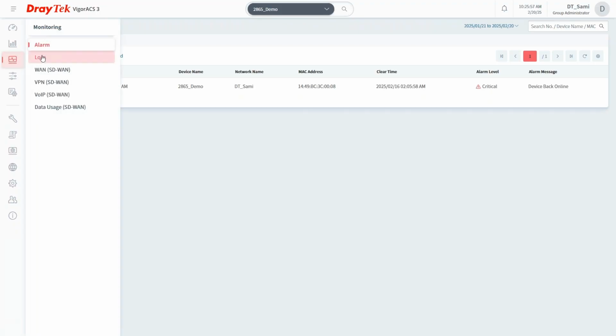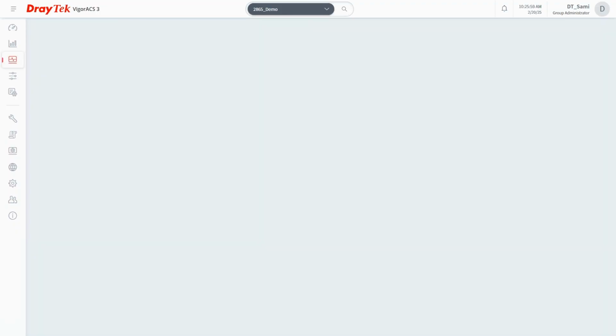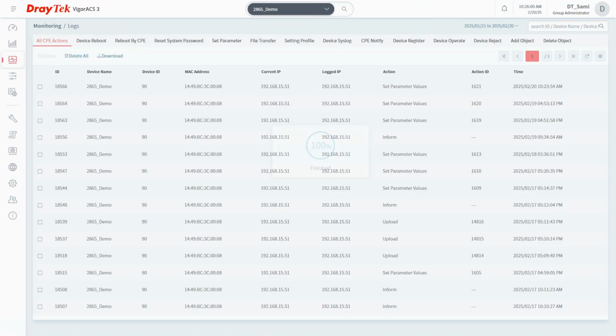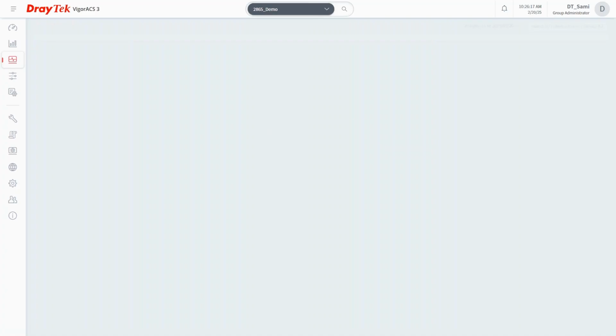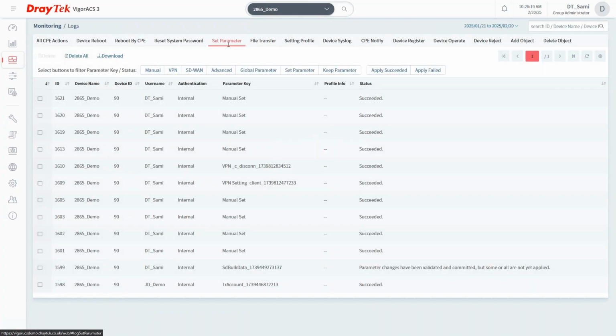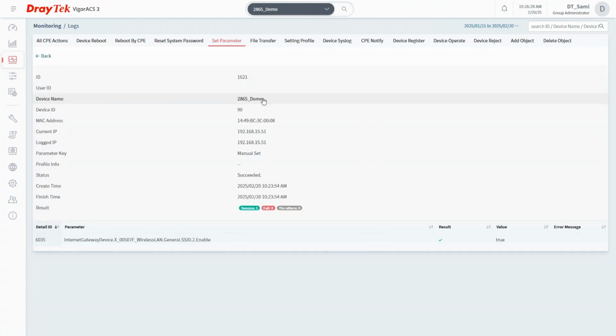Moving on to logs. We can see here all of the logs done to the router, so any changes that have been made to the router will be stored within here. They are also organized by the category of change that was made. So let's go into, for example, set parameter, since that was the most recent change that we made. We can see that I made the change as well, and we can see that it says status succeeded. It doesn't say what the change was though, which is quite annoying.